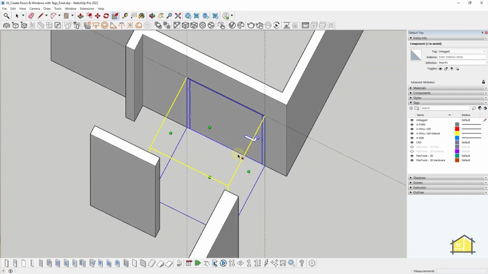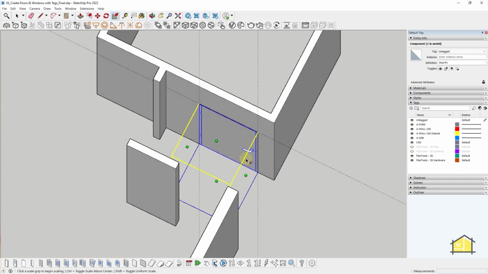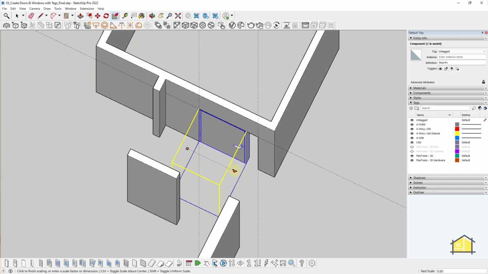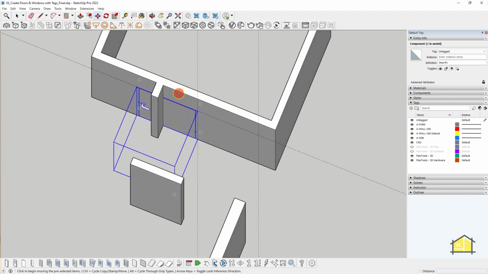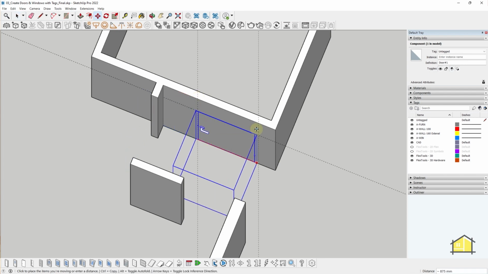Now, in case you want to mirror the door, you can select the scale tool, then click on this endpoint and type in -1 and press enter. So now it would flip to the other side, and then simply you can move it back.